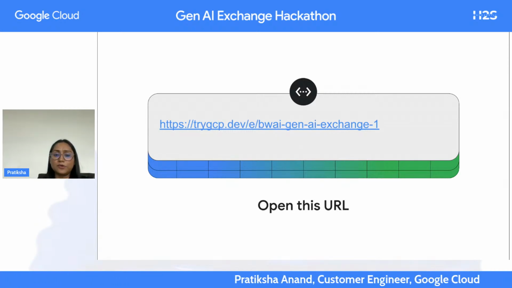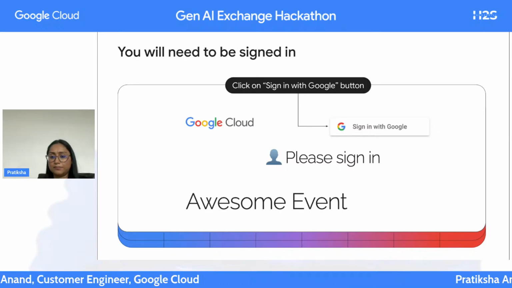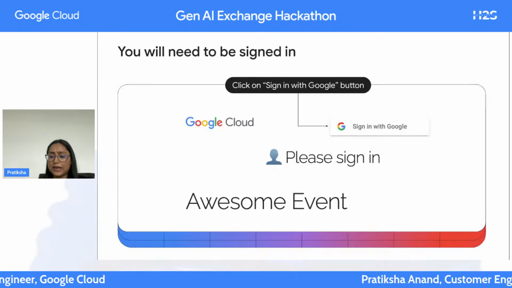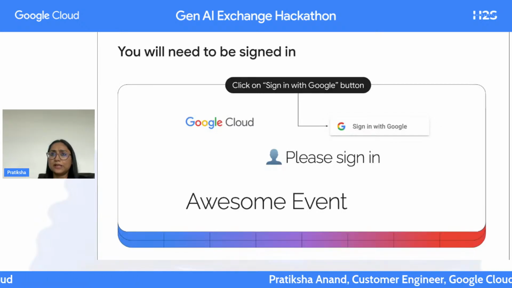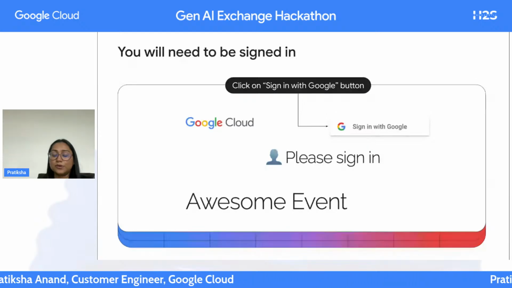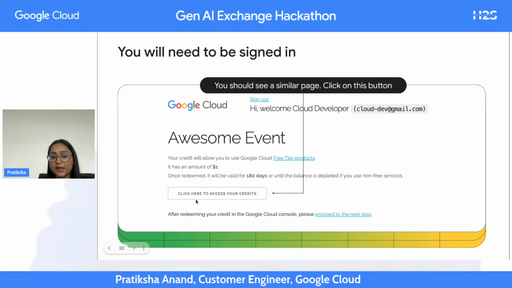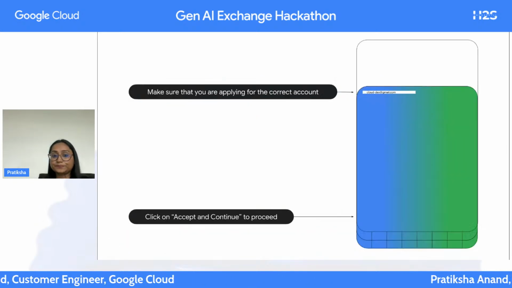All right, so you can open this URL, and then once you open it, you have to log in using the Google ID, the Gmail ID basically. But just make sure you are using the ID where you are not running an existing GCP account. Otherwise, you might not be able to claim the credit. So it might be best to use the personal Gmail account. Right, and then you would get an option like this where you can click and access your credits.